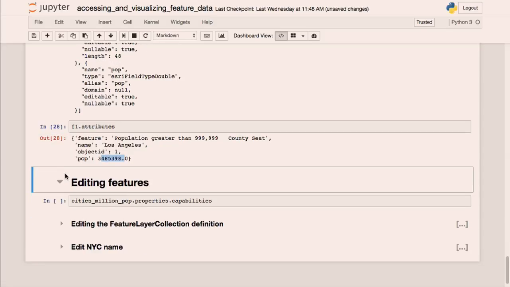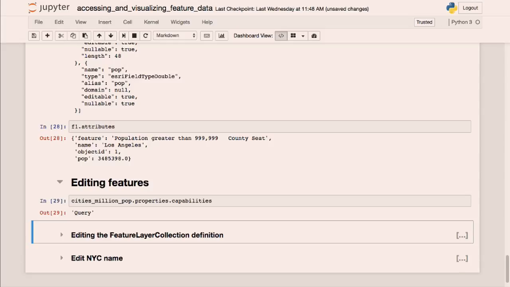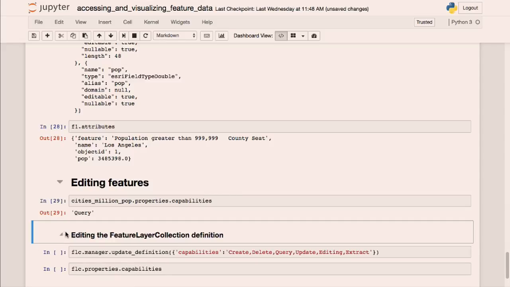Now let's take a look at editing features. If you want to edit your features on a feature service, you need to have editing capability. But like you saw here, I don't have that on my feature service. But luckily, I am the person who published it, so I have the capability to change what capabilities are on the feature layer. And we can do that with the Python API. So let's take a look at that.